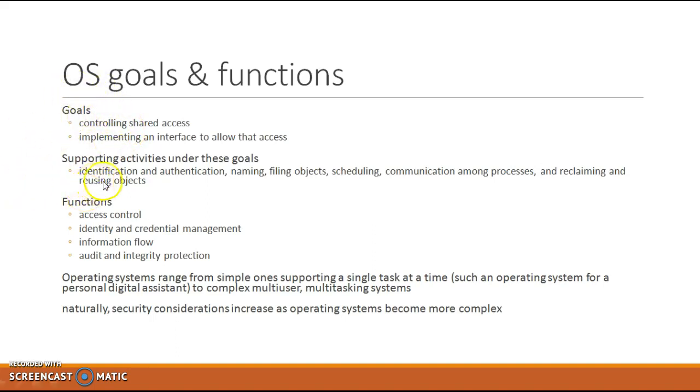Identification, that is, how the identification of different users and different programs can be done and how it can be authenticated for different users. Naming of the different files and folders, filing objects, that is, how objects can be named and filed, scheduling of different processes, and the communication among the processes, that is, how two processes can communicate with each other using port numbers, and reclaiming and reusing objects, that is, how objects can be revoked, reused and reclaimed.